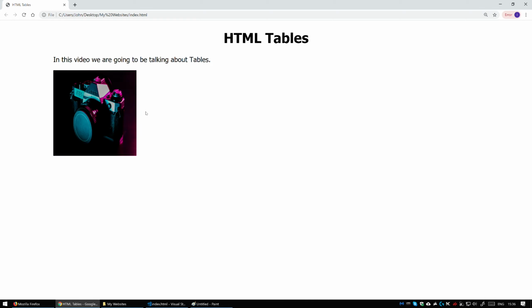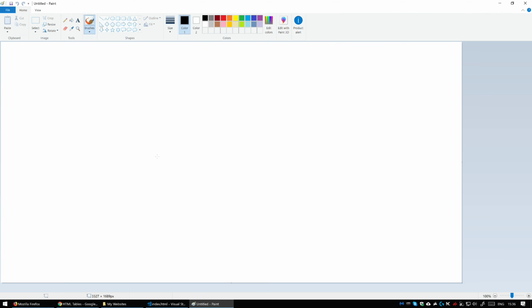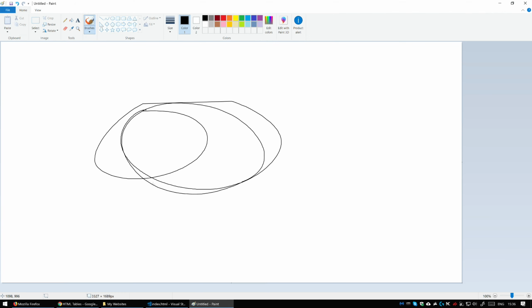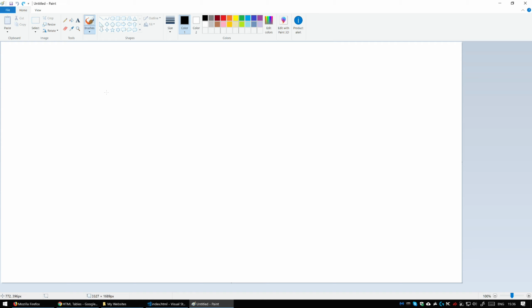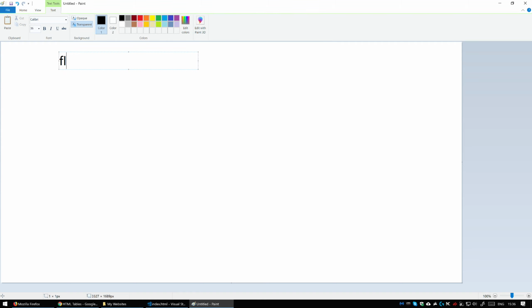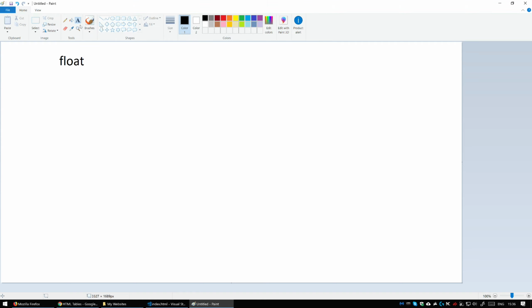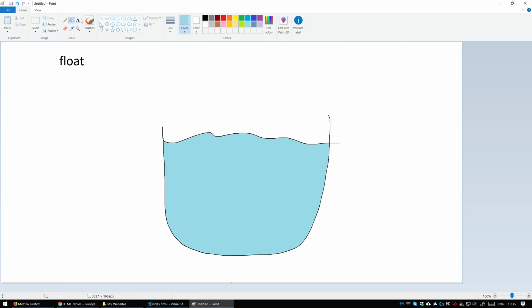Now what I want you to do is pay very close attention to this drawing right here. I'm going to be talking about the float property. Suppose we have a water tank, and it's full of water. Here's the water. Let me draw. Yeah, it's only me and Picasso, boys, nobody else. Let's suppose here is the water.